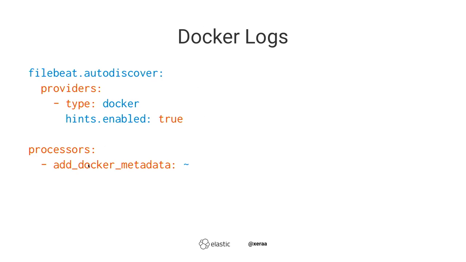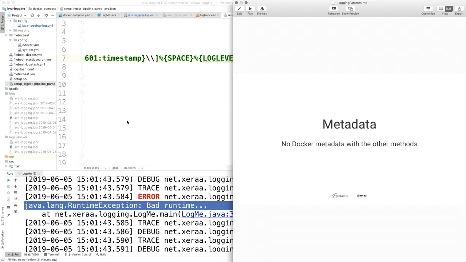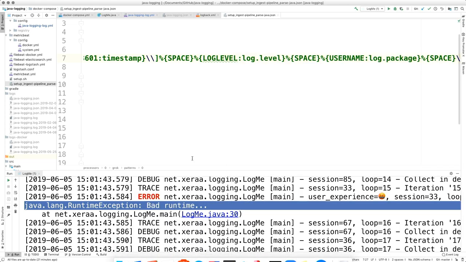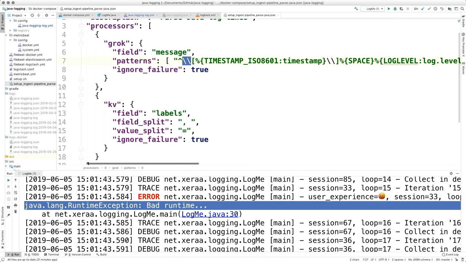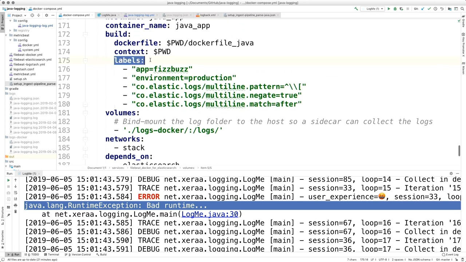You can see we are getting the Docker metadata through that annotation. So that talks to the socket. And we have one other thing: we have hints enabled. Hints are basically a bit of an inversion of control on the configuration. I have my Java application at the very bottom, and in that Java application, I apply these labels. So app FizzBuzz is what we used in the labels already. We also have an environment, which I didn't really use here, and we have our own namespace, co.elastic.logs.